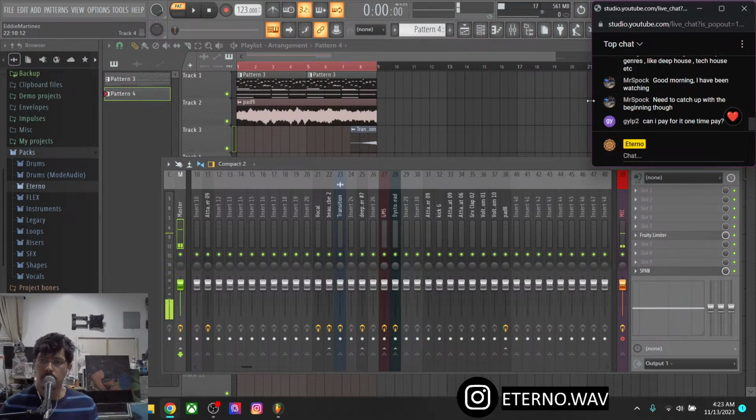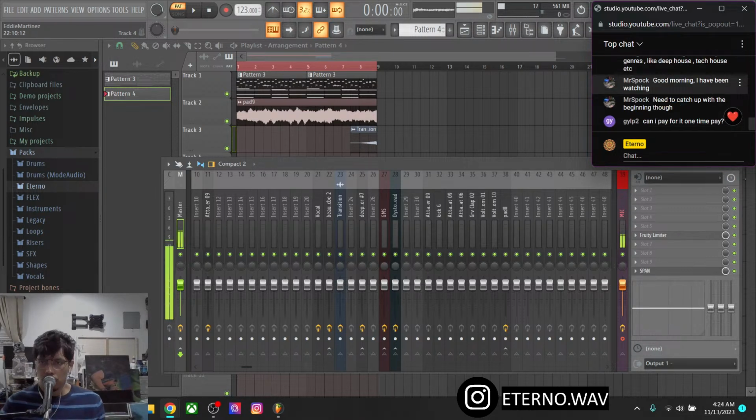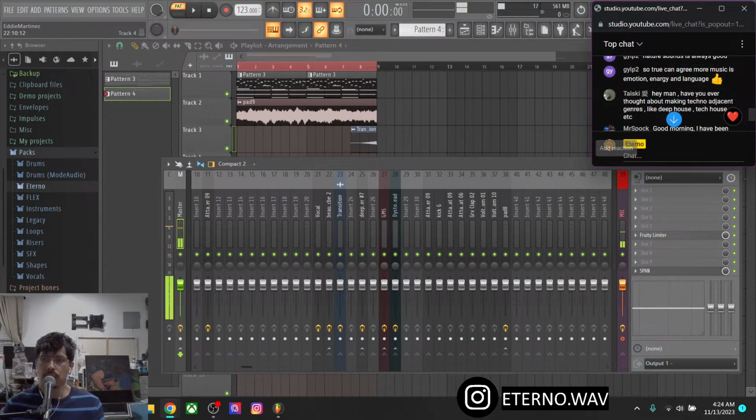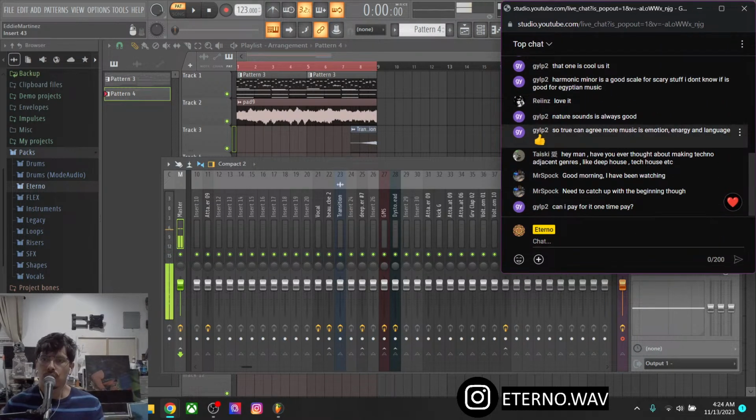Let me see here, because I missed a bunch of these. So true. Let me expand this a little bit. So true. Can't agree more. Music is emotion, energy, and language.